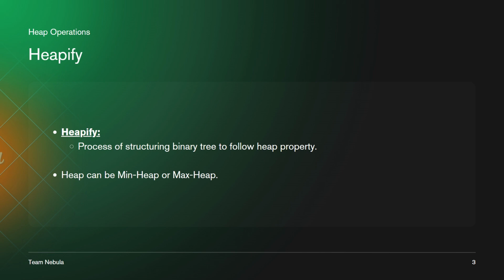Let's explore the important things we can do with a heap. Think of these as the cool tricks that a heap can perform. I'll explain each of them to you. Alright, let's dive into a concept called heapify. It's like giving our binary tree a special structure so that it follows the heap property. Remember, a heap can be a min heap or a max heap.